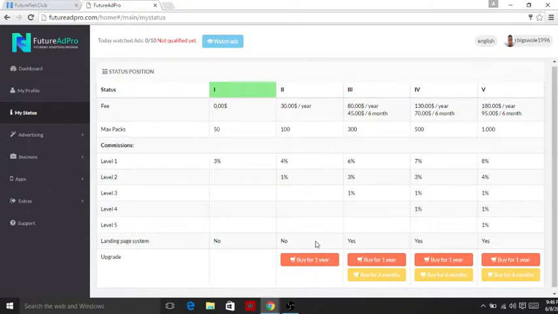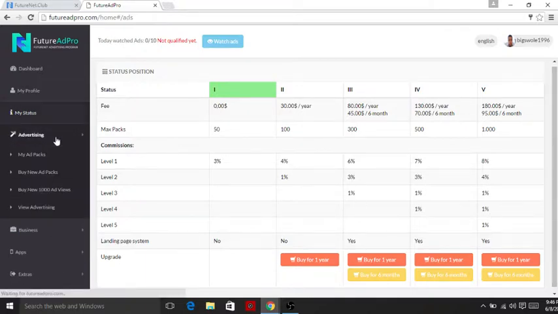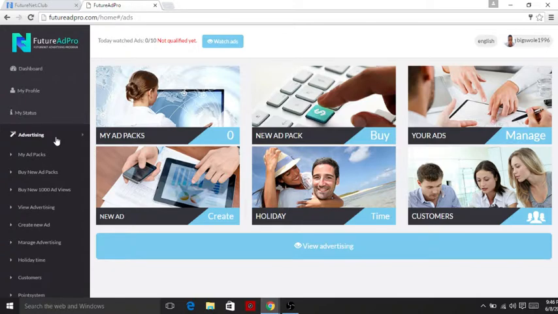As you see with the higher tiers, you have to get your own landing page. And you kind of have the option whether you want to buy it for a year or not, but it's on you how you want to do it. I have yet to explore that, so I'm not going to tell you anything about it because I haven't messed with it yet. You can create ads. You can manage your ads. The people who you refer, who join under you.